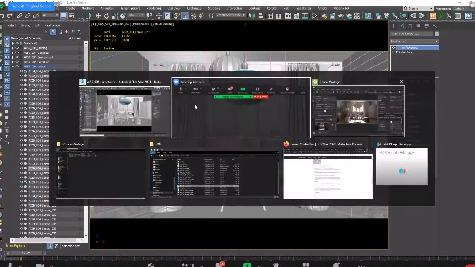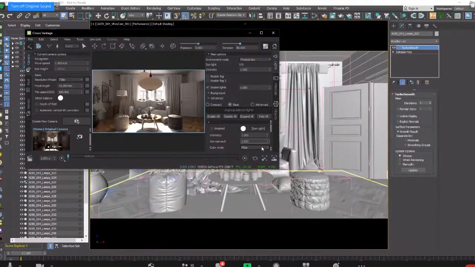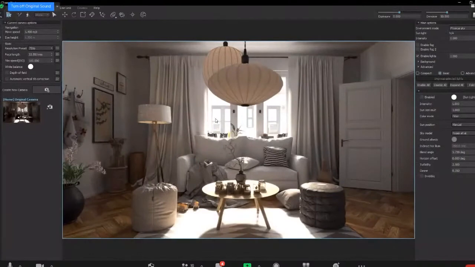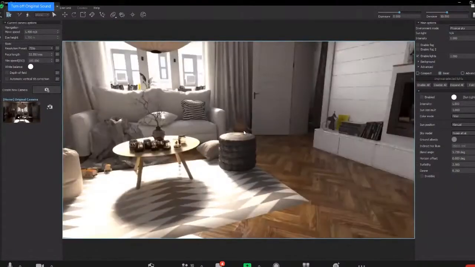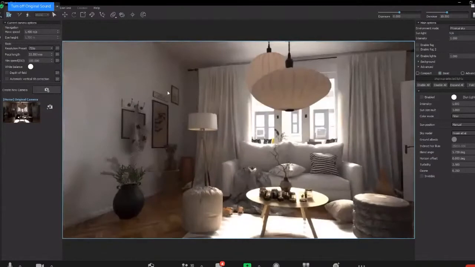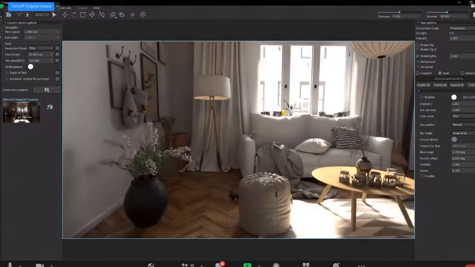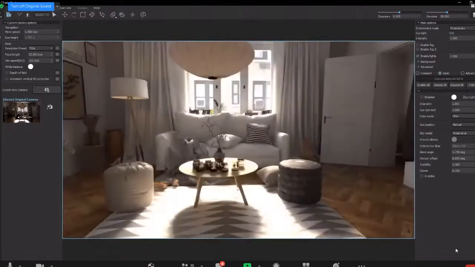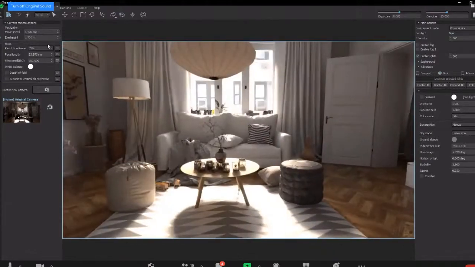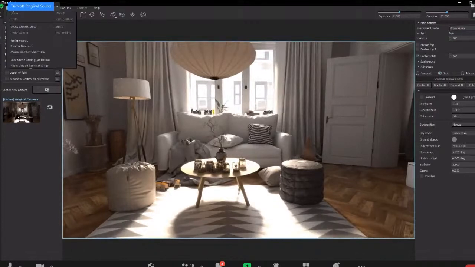And now we also have Chaos Vantage running. Just to make sure, I'm going to walk around a little bit or rotate the image. As you can see, everything is quite responsive. I'm not sure how the connection behaves, so you may see some stuttering, but the frame rate here is about 20 frames per second. This is rendered at 720p.